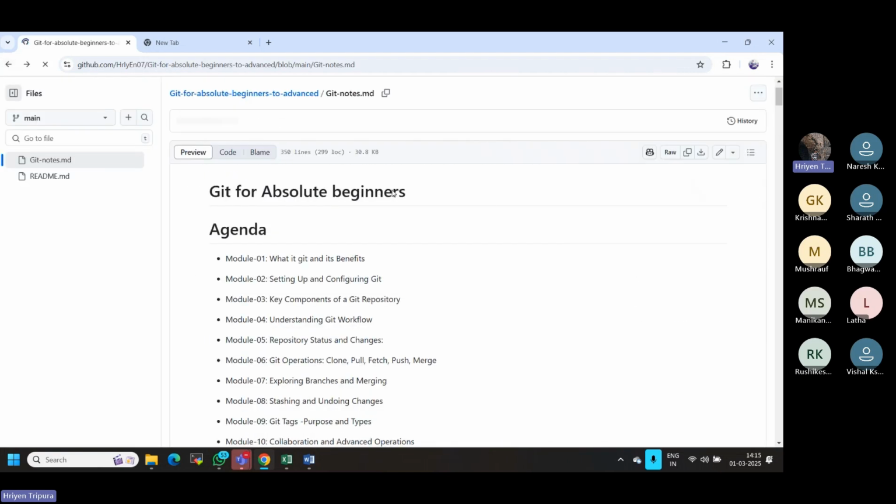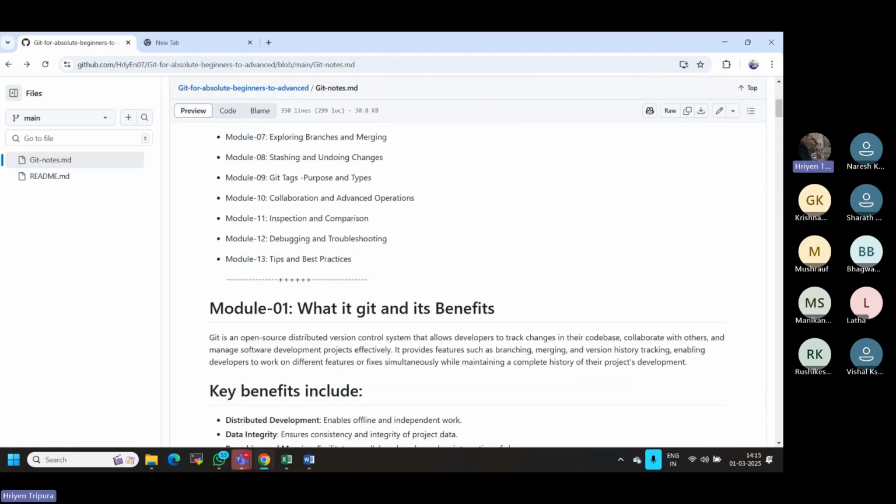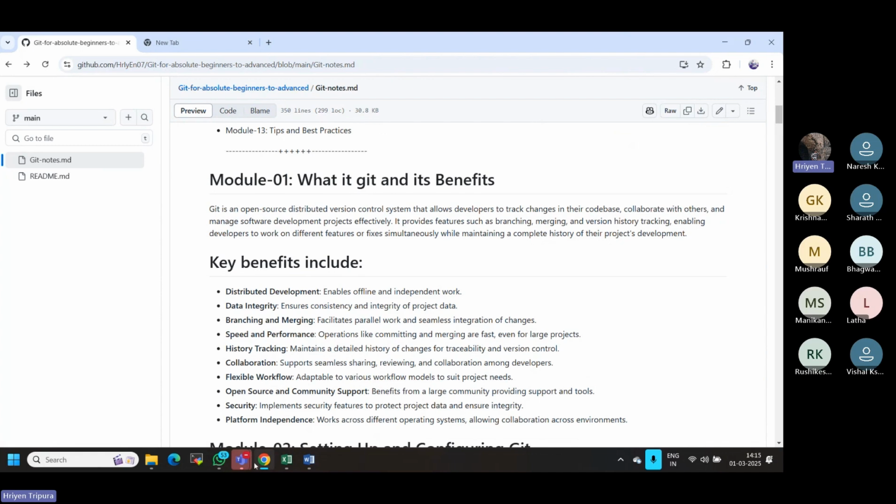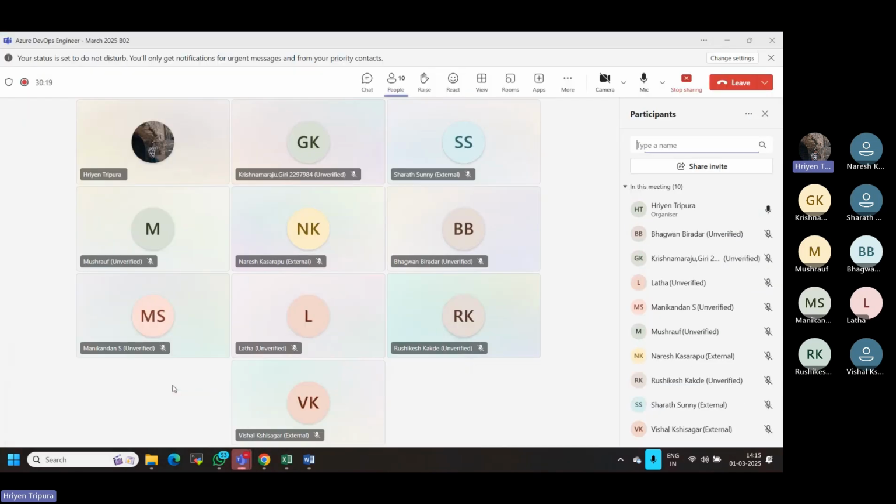Once we are good with the installations, what we will do next is, as I mentioned, understand the benefit of using it. Somebody, sorry, who was telling last, explaining? Is it Bhagwan? That's Harat.